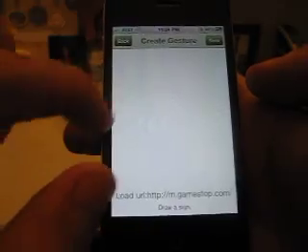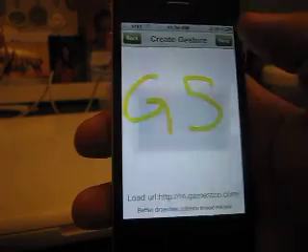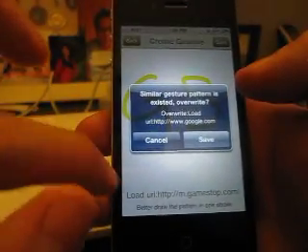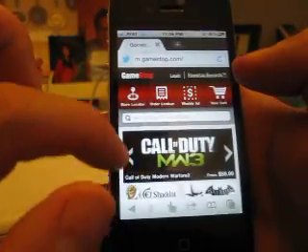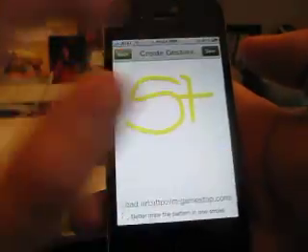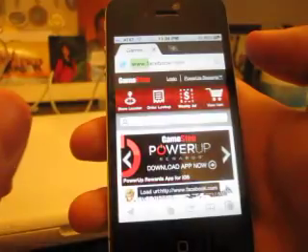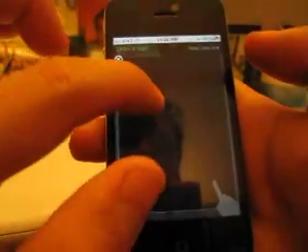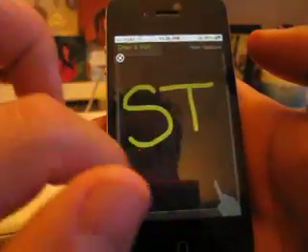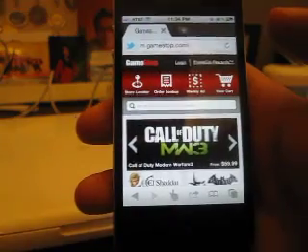Now let's just call it GS and we'll save it. It says it's going to override Google, so let's change it to maybe something else. Let's create a gesture and let's call it ST for stop. We'll save it. Okay, so now let's test it out. Go back to Facebook. Now let's go to ST. And there you see that it took me to GameStop again.